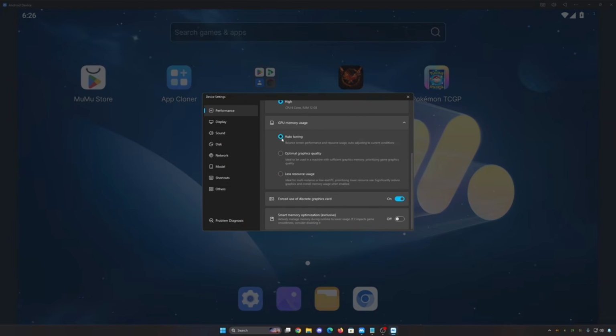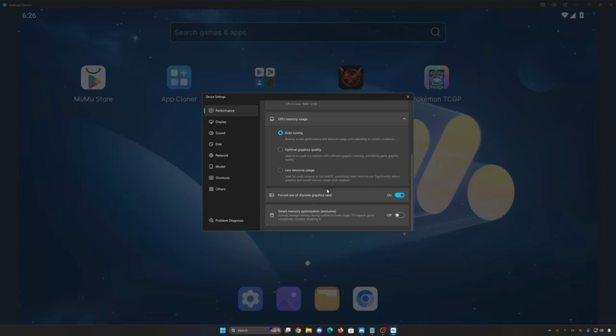For GPU memory usage, just use auto tuning. And the other one that's really important is your discrete graphics card. A lot of people are running an integrated video card and also a discrete graphics card. What is really cool about this emulator, you can just force the discrete one. So you're going to make sure that you use the proper GPU when you run a game.